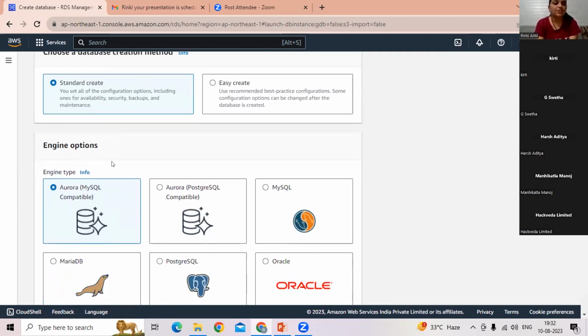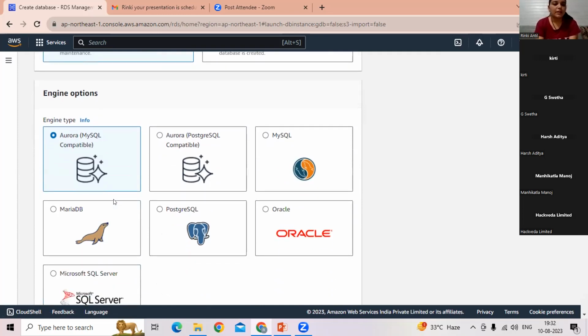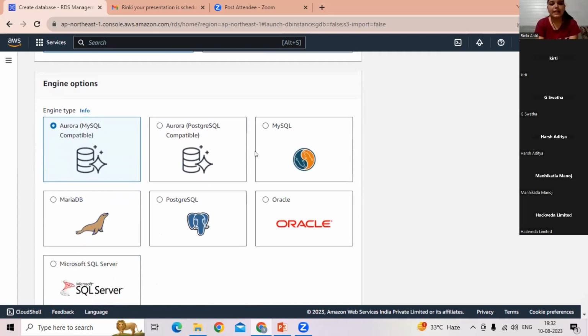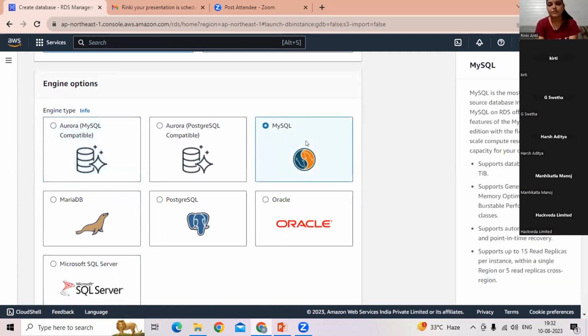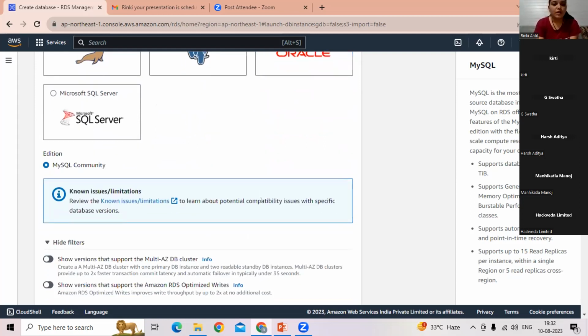Next is the engine option. There are many engine options, but I select MySQL. MySQL is the most popular open source database in the world. MySQL on RDS offers the rich features of the MySQL Community Edition with the flexibility to easily scale compute resources or storage capacity for your database. So next.